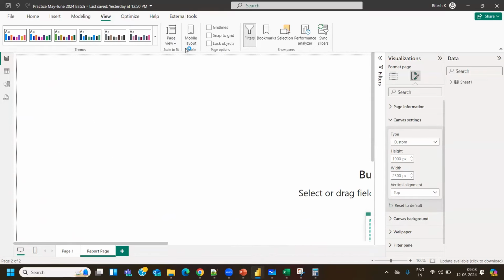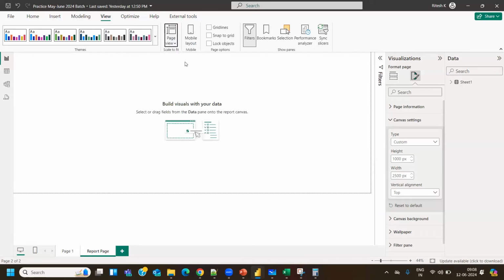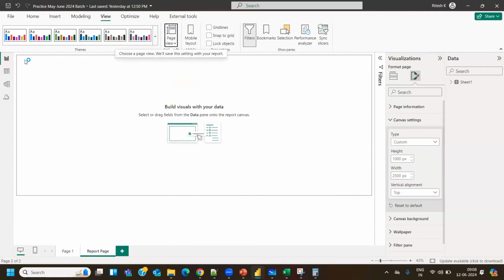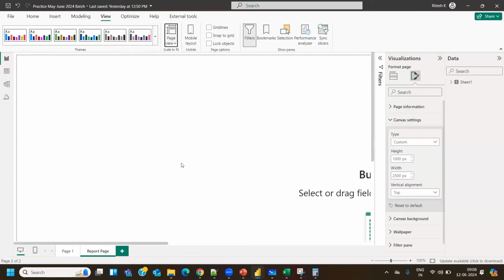If you want to see the actual size, go to the View tab, click on this Page View. Fit to page means it is visible only for whatever page you have. If you click on fit to width, all the borders are visible. And if you use that last option, which is actual size, this will give us the actual size of the page. So size of the page comes first.